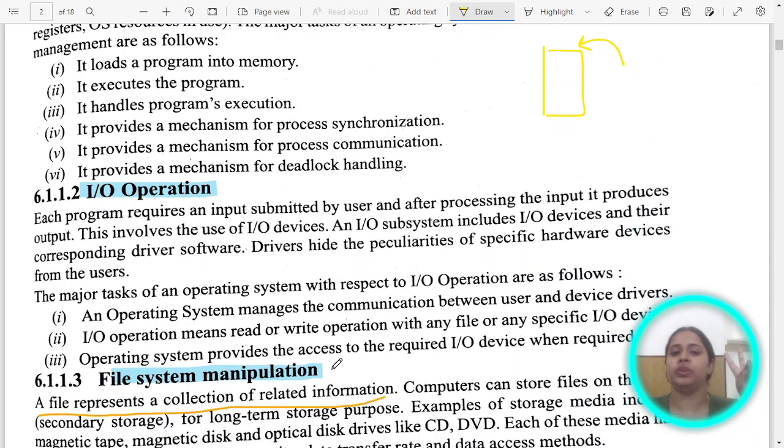Second is input-output operation. When a user interacts with computer, it gives input using input devices like keyboard, mouse, and gets output from devices like monitor. So operating system manages the communication. It tells you whether you can read from that input or output device or write onto it. It also provides access to the devices that we want.